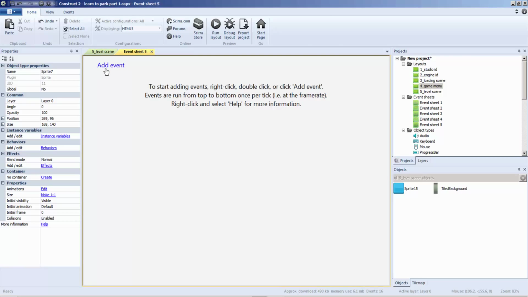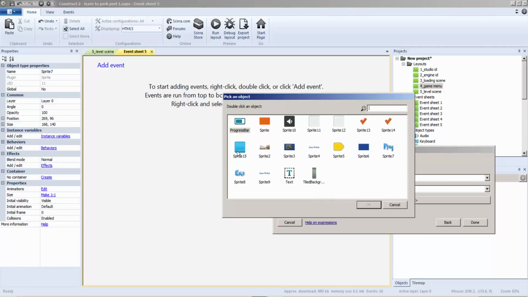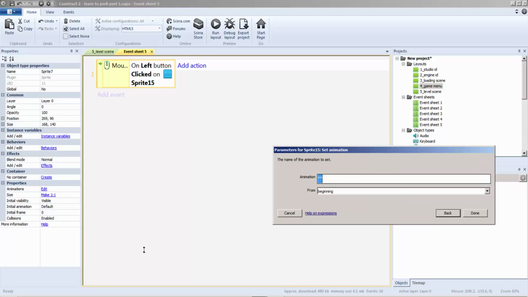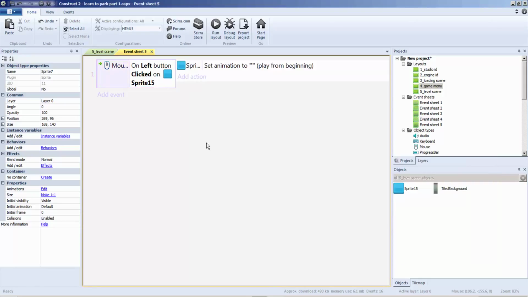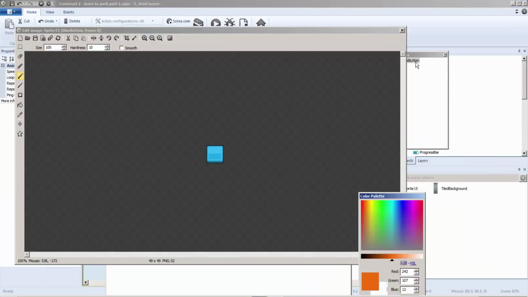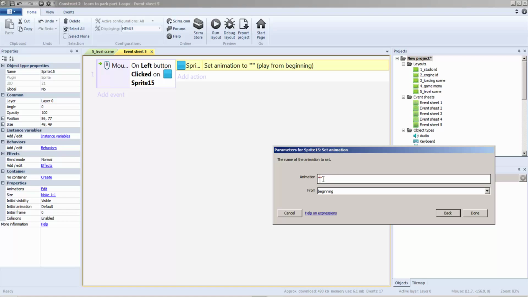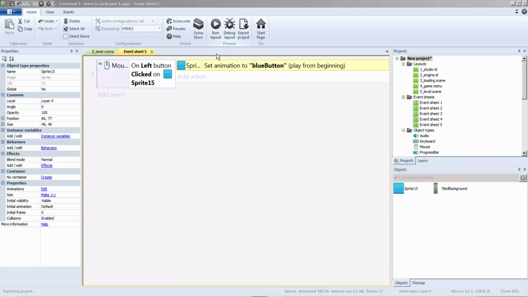And we're going to say, let's see, mouse on object clicked. We're going to click sprite, done. It's going to set animation, and what was the animation? So we need the name. It's going to be blue button. So we're going to copy that. Go to the code and say play blue button. Now we're going to run the layout.